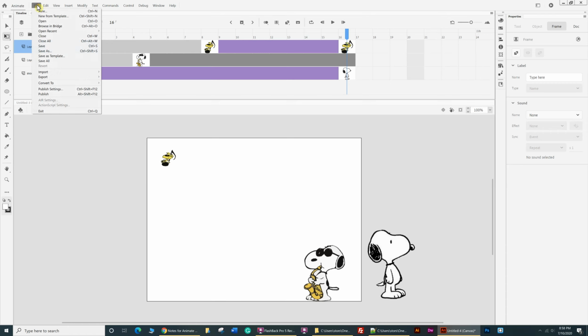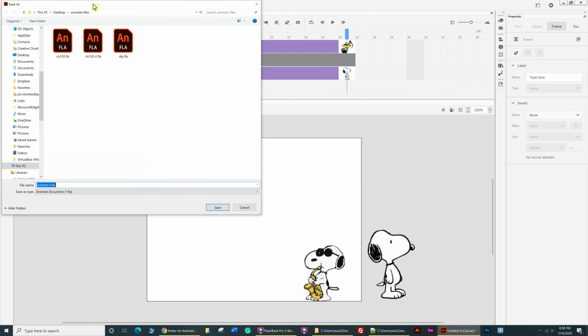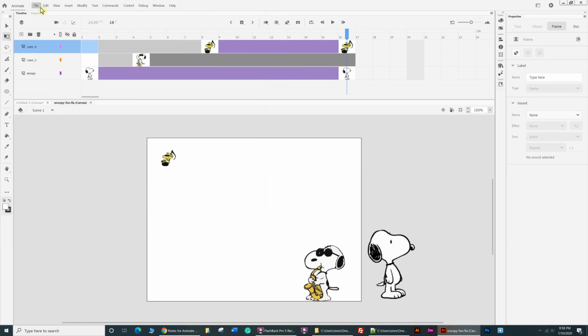And then obviously what I want to do is I want to go File, Save. And I should have been saving this all along. Shame on me. So I go File, Save. I make sure I understand where I'm saving it to. I'm saving it into my folder. And I'm going to call it, oops, got the caps lock on, Snoopy. Fun. And it's now saved as an FLA.